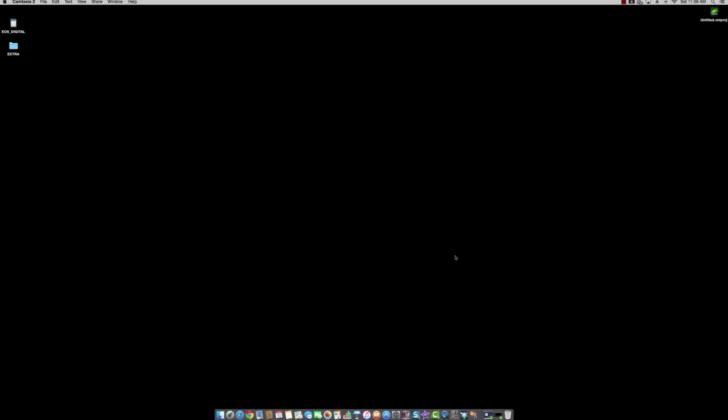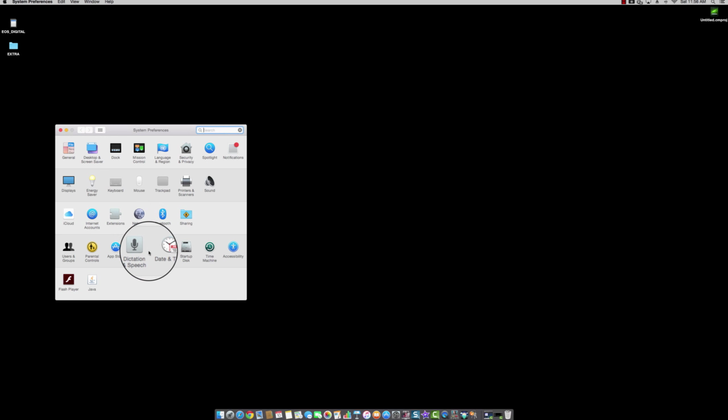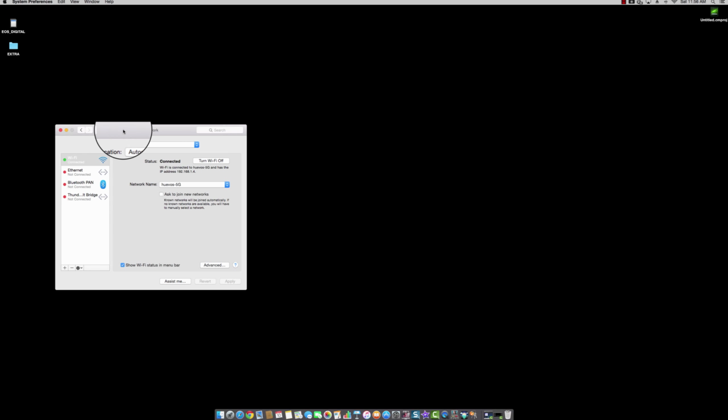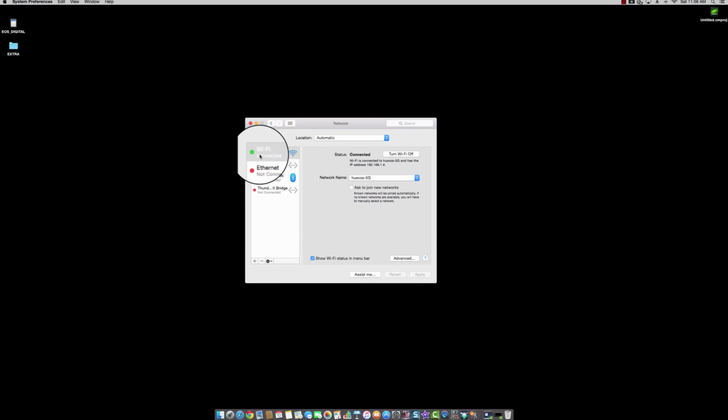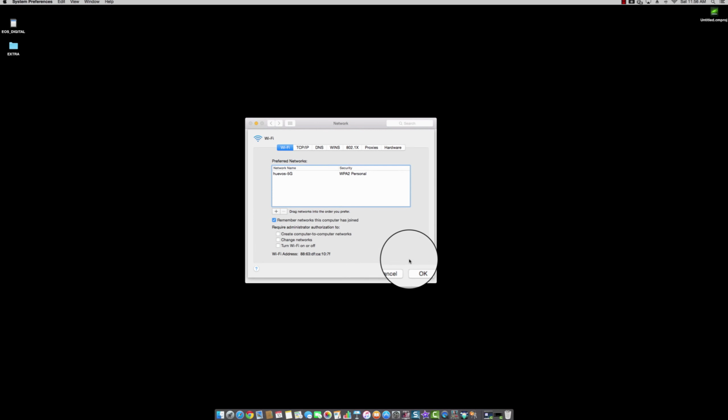The easiest way to get there is to click on the Apple menu, then go to System Preferences, and then click on Network. When we click on Network, we look for the Wi-Fi network. We have several other types of connection that most Macs have. So we click here, then click on Advanced. Then we have the list of all the preferred networks.